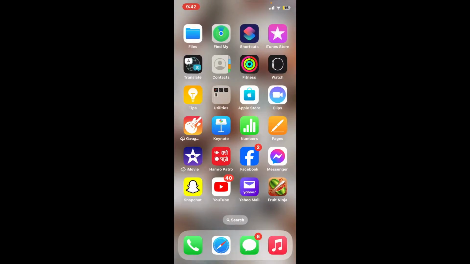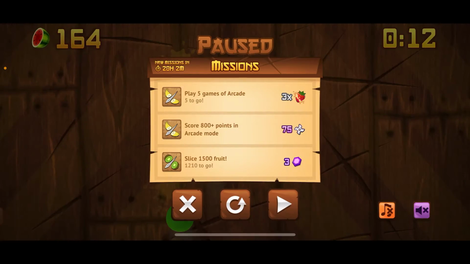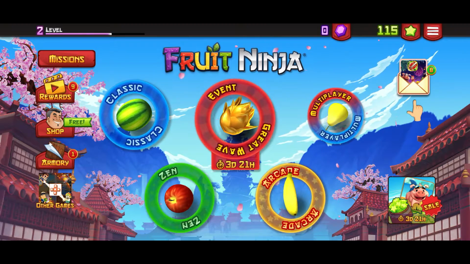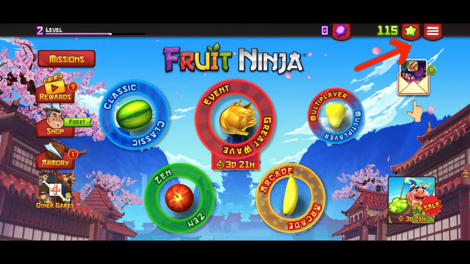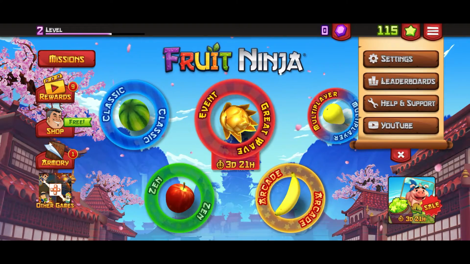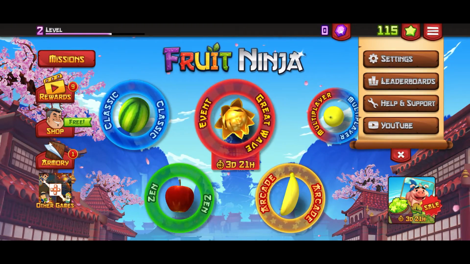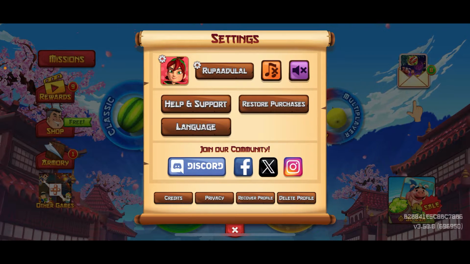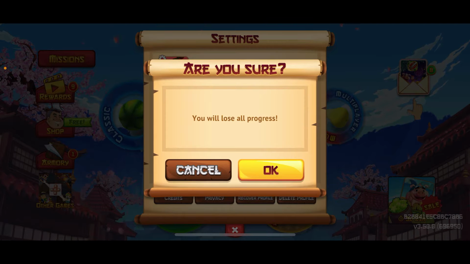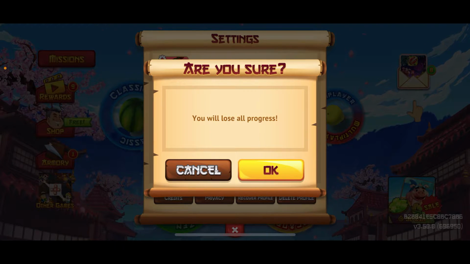So the first thing to do is to open the Fruit Ninja application on your device. Once you open up the application on your device, navigate to the menu button at the top right hand corner and tap on it. Now, choose Settings from the pop-up menu and under Settings, tap on Delete Profile at the bottom right. Remember that deleting your profile will clear out all of your progress. If you want to continue deleting your profile, tap on OK.